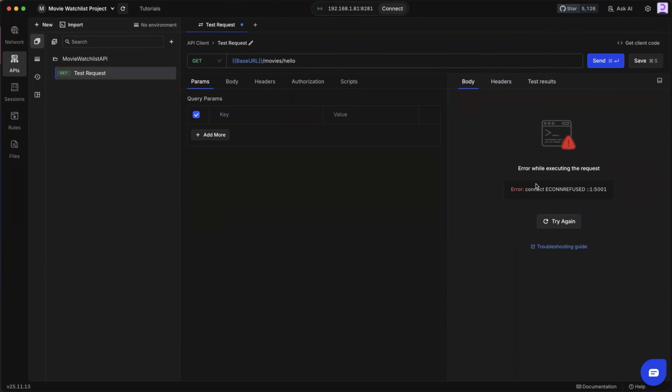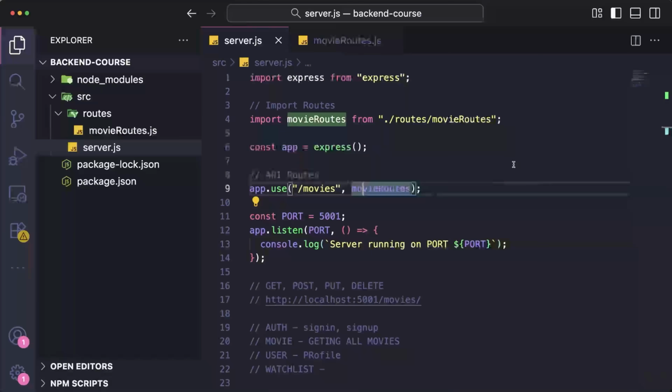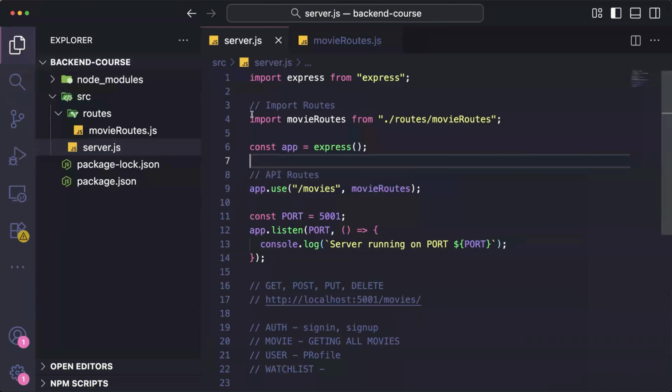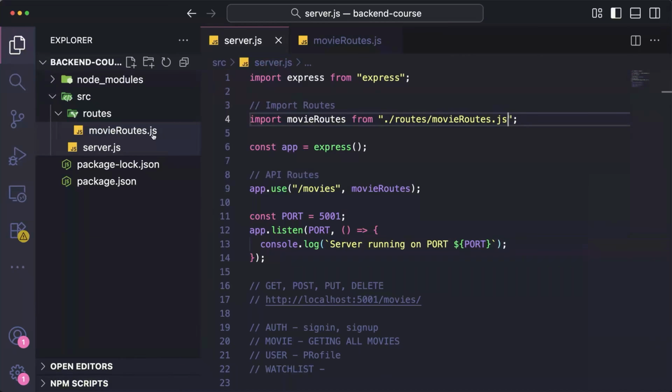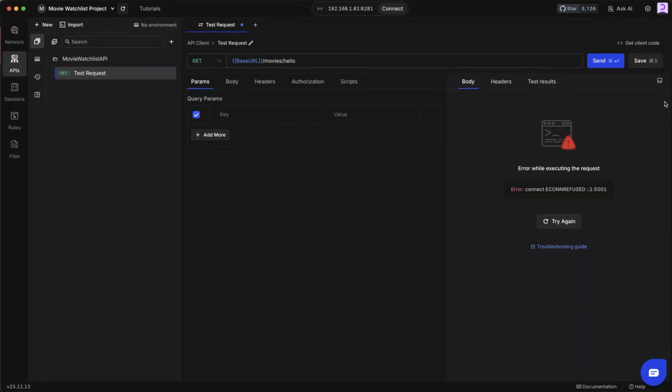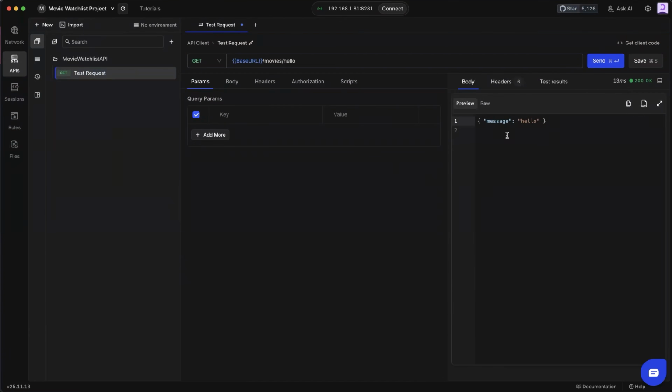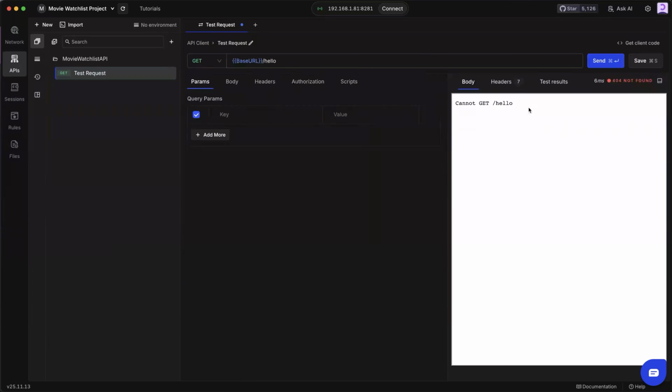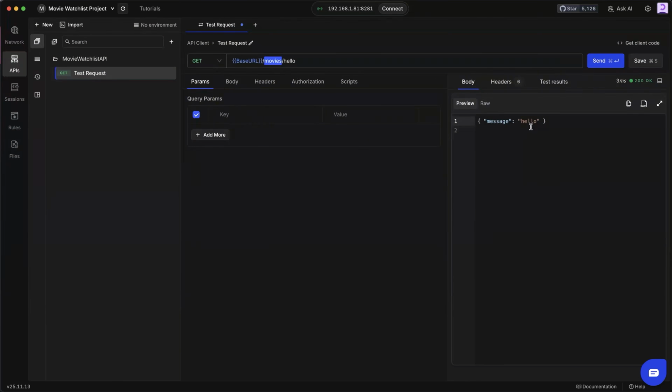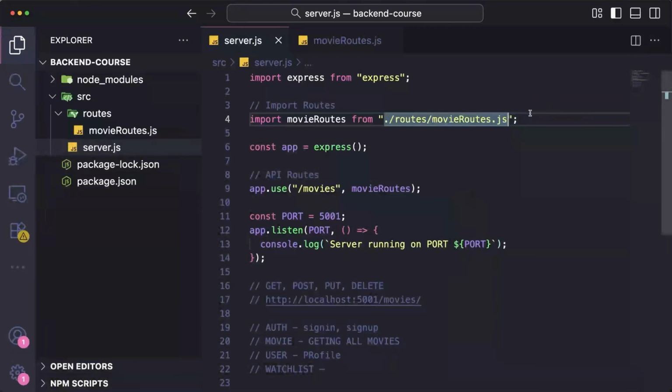However, it does say that there's an issue. So let me go back over here. Yeah, the issue is this. When we import with type module and you're importing a file, not a package, it doesn't automatically add the .js at the end. So we do need to add the .js or else it won't work. Now, if we go over here and we click send, you should see that we do get that hello. But if we were to send it again with just /hello, it will say cannot GET /hello. So we are successfully making an API request with that route.